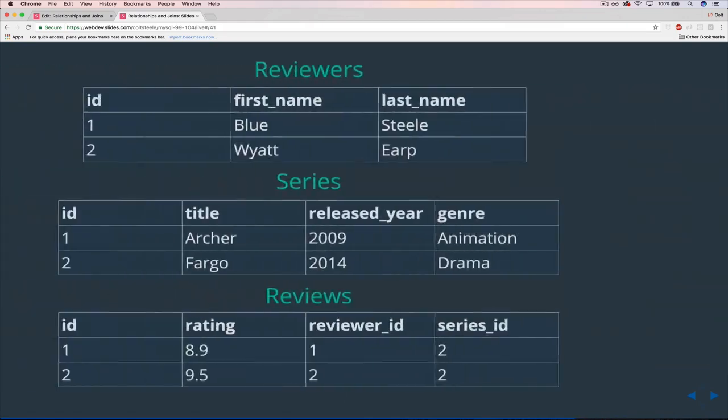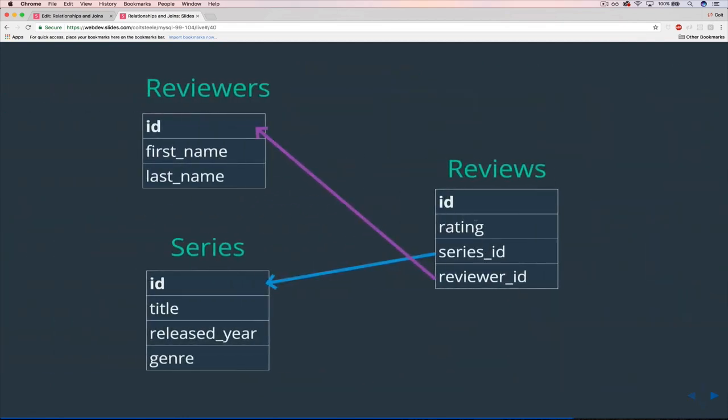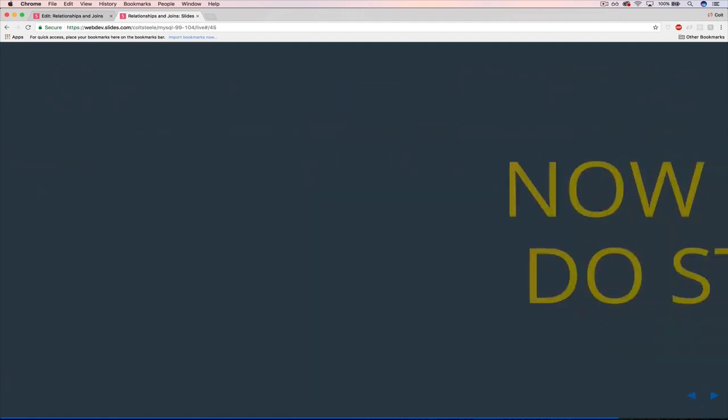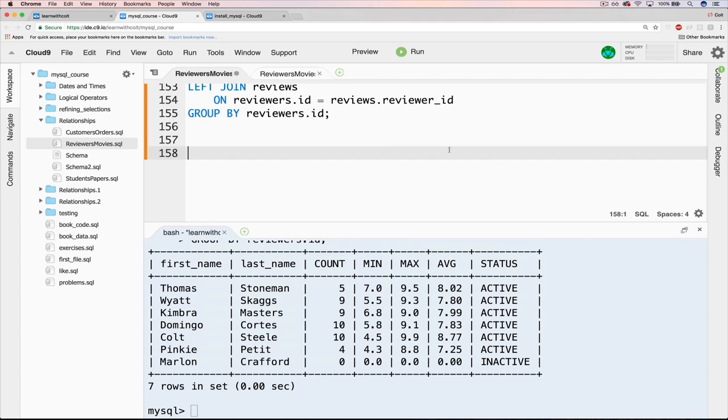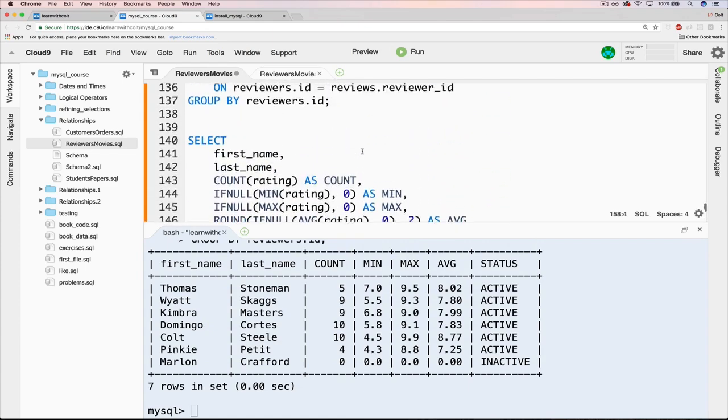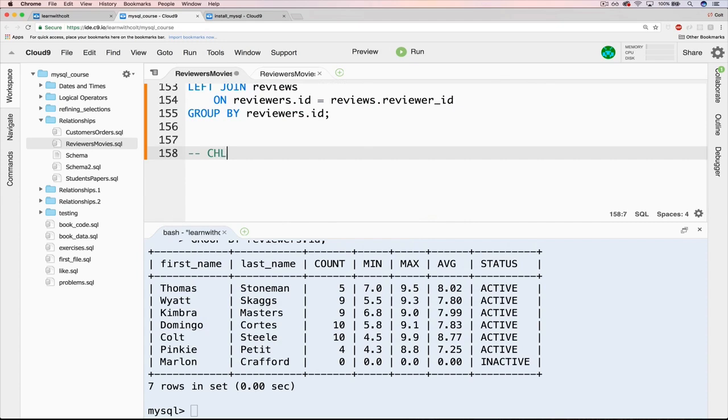So we're basically just trying to take this and fill in the blanks. Instead of series ID, we're going to get the name of the series. Instead of the reviewer ID, we're going to get the name of the reviewer. Okay, so let's go ahead and start over here with our handy dandy comment. And we are on, what is this, 7? 6? Yes, 7.